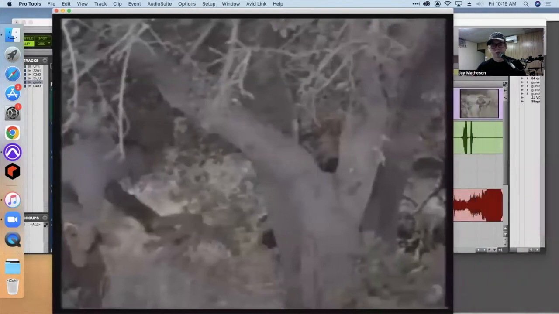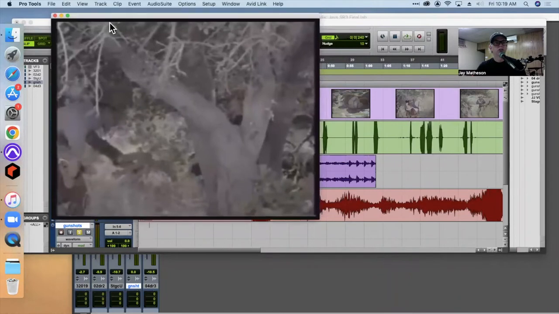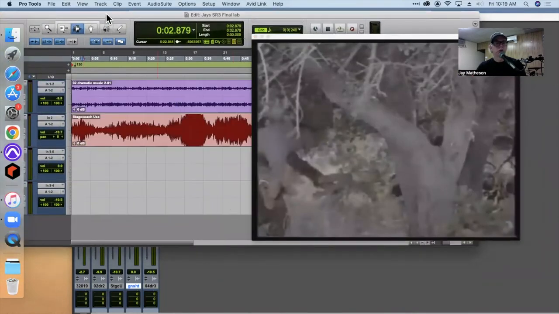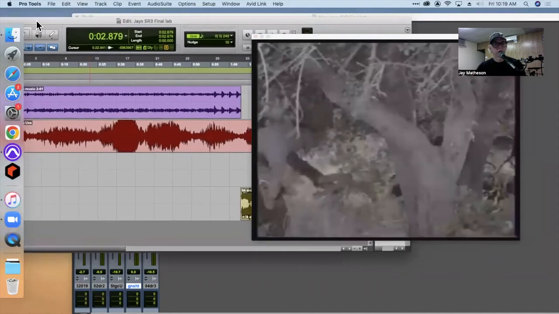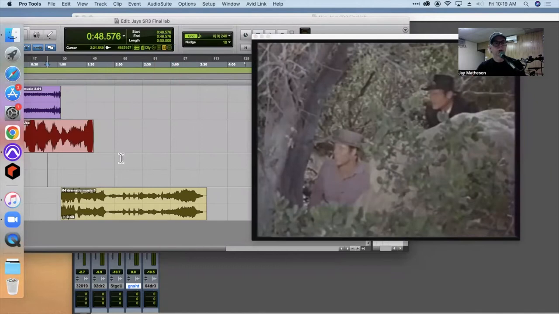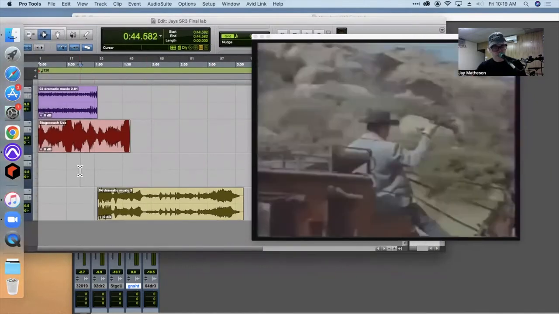Let me make the screen smaller so we can follow the action a little better. It's hard to get your screen sometimes where you can see both. All right. So now we see our timeline scrunched up a little bit. And let's drop our gunshots in.